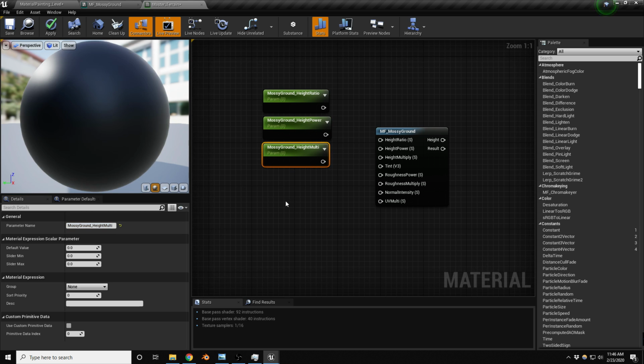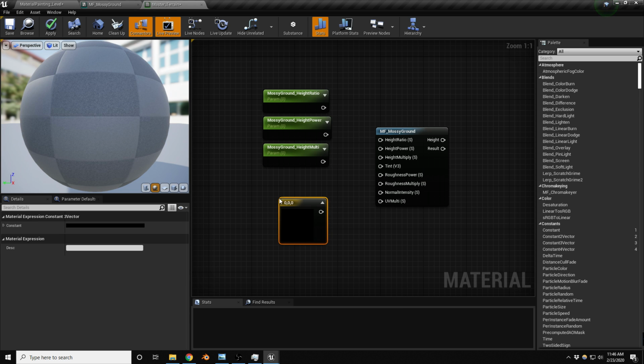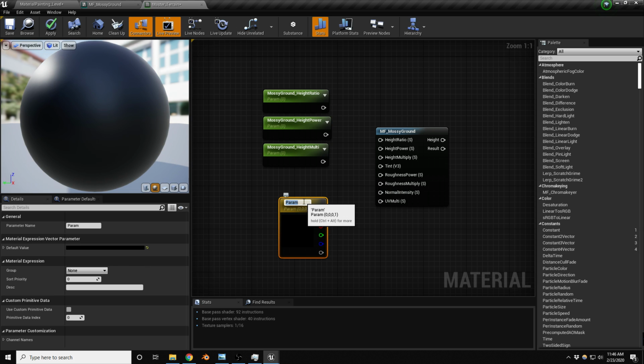Then the tint is going to be a little different. It's going to be a constant 3 vector. So let's convert this to a parameter so we have access to it. So this is going to be mossy ground tint.